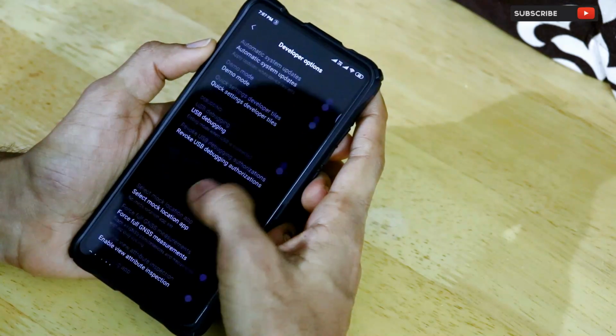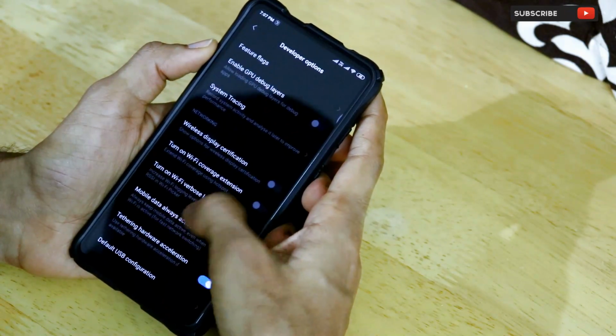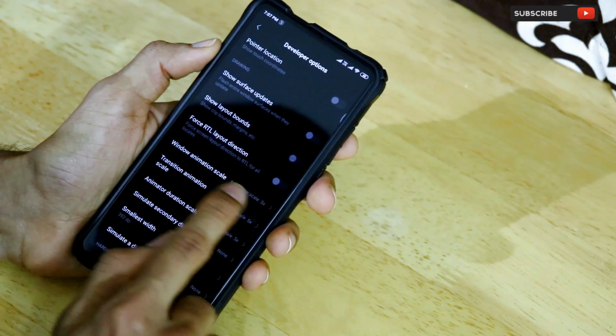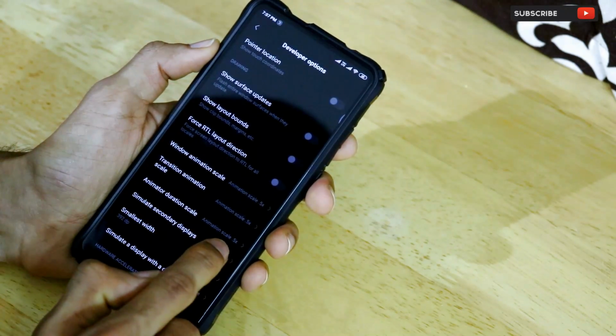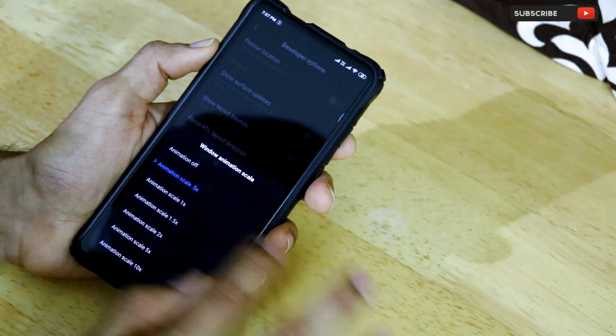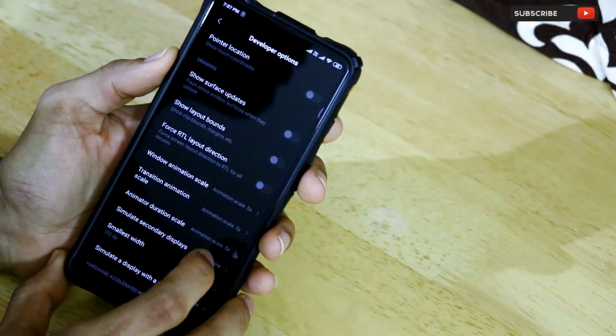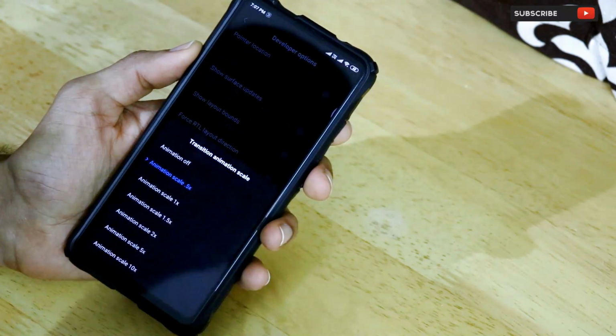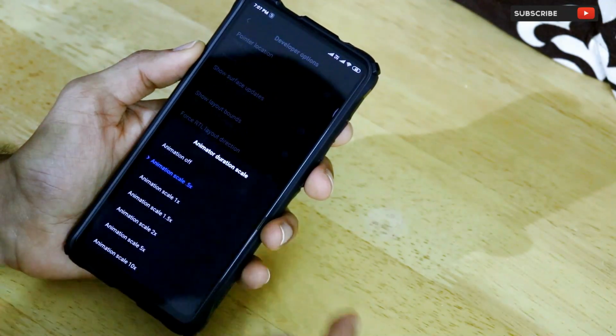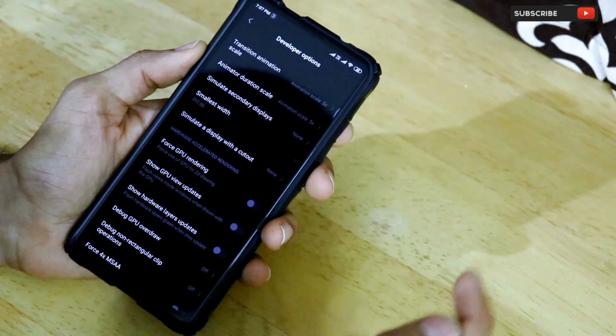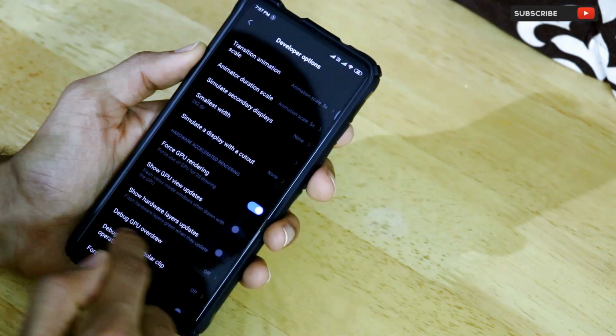When you get developer options, just go down and there will be an option called window animation scale, transition animation scale, and animator duration scale. Just set all these scales to 0.5x. As you can see, all these scales have been set to 0.5x. Transition animation scale is 0.5x and animator duration scale is 0.5x. And also just turn on this force GPU rendering for 2D drawing.